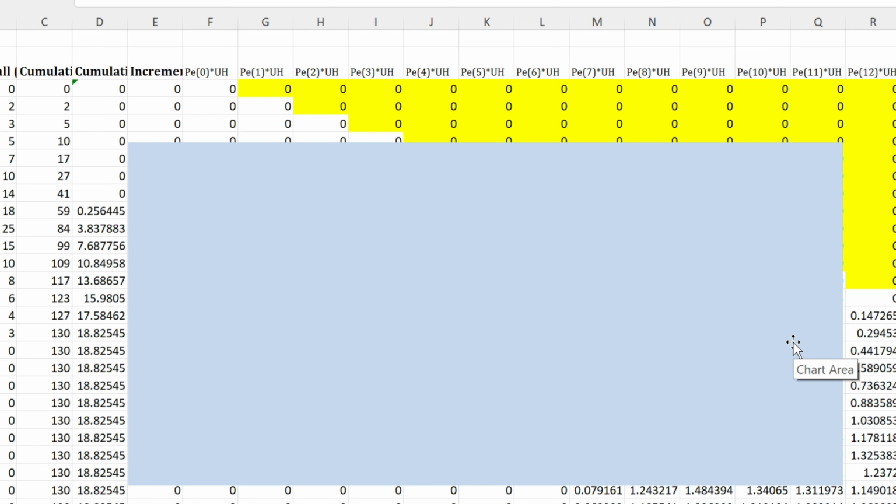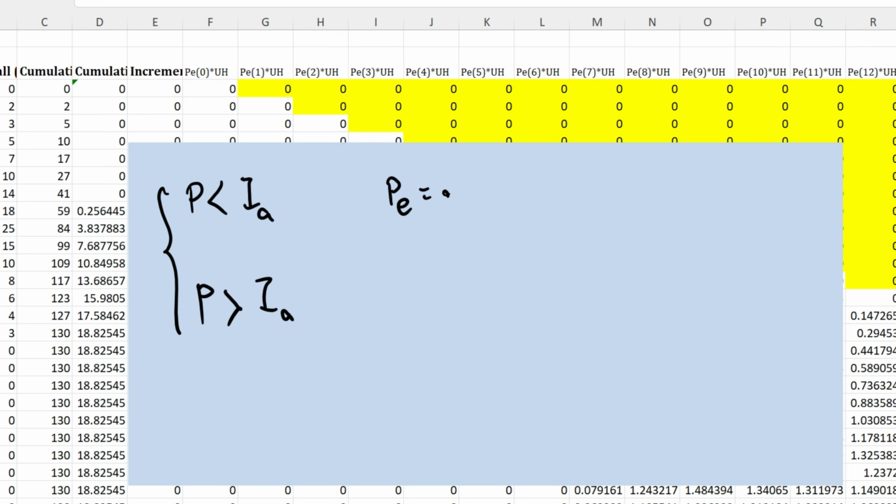So just to give a bit of context, we know that if our cumulative rain is smaller than the initial abstraction, I'm going to have basically 0 effective rain. And once our initial abstraction gets satisfied, in other words P larger than IA, then I should be able to calculate my cumulative effective rainfall using the formula that we just developed earlier. So what I'm going to do in Excel is basically following this procedure.